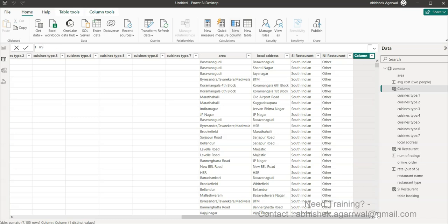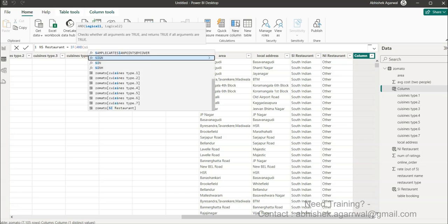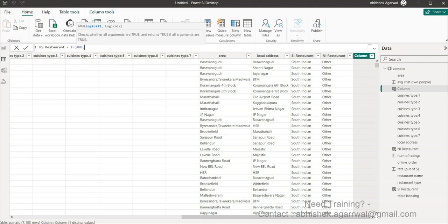So North Indian, South Indian restaurant, and we are saying if SI restaurant is equals to South Indian, and this one is NI restaurant is equals to other, right? Then what is it? It is South Indian.